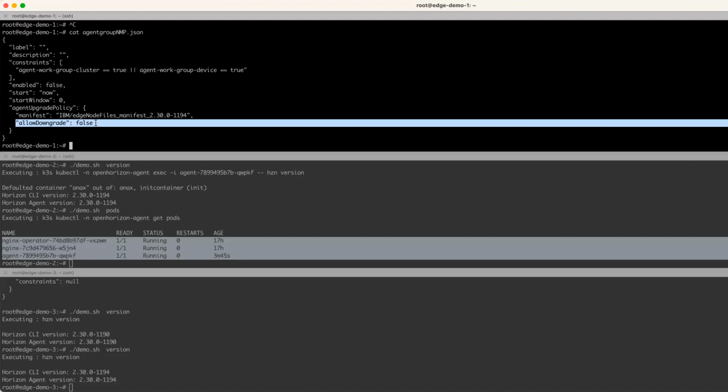Any other questions? Again, this works on all device or agent types, so edge clusters, edge devices, anax and container. You can see in this particular example, I had a mix of a cluster and an edge device, and the same node management policy operated on both of them, and it upgraded them to the 1194 version.